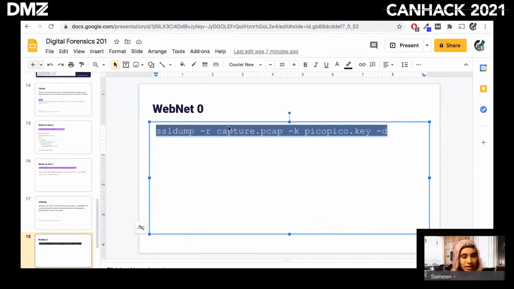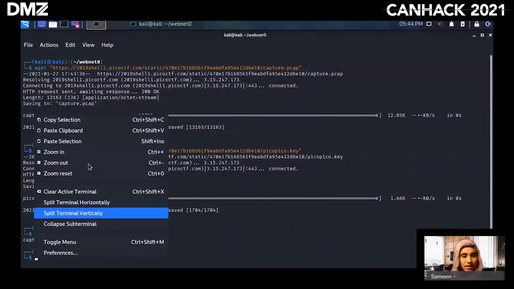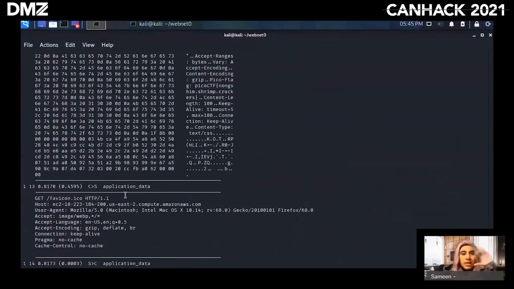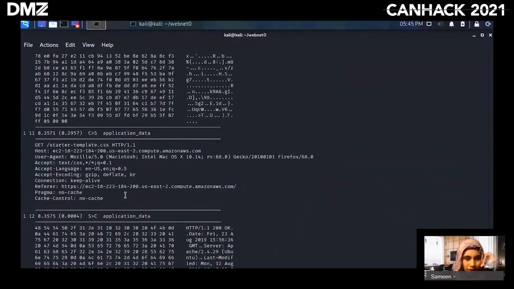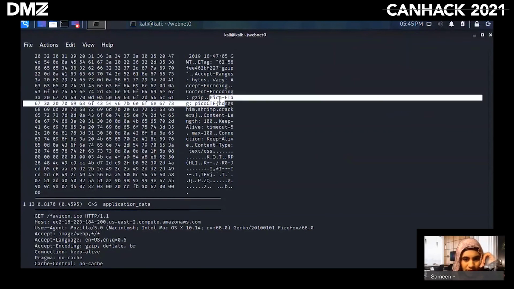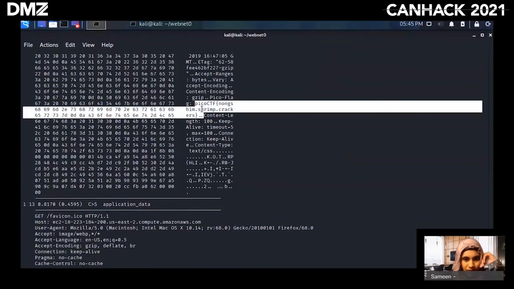So let's go back and paste that right in here. We're going to use ssldump. Most likely it will be installed on the web shell, but if it's not, you would use sudo apt install. I will scroll, and right here is the picoCTF flag. This is the flag right here.